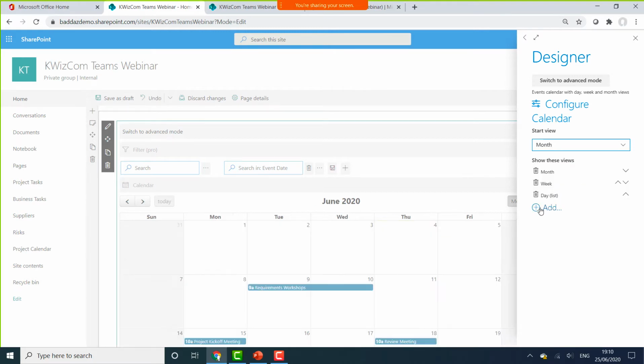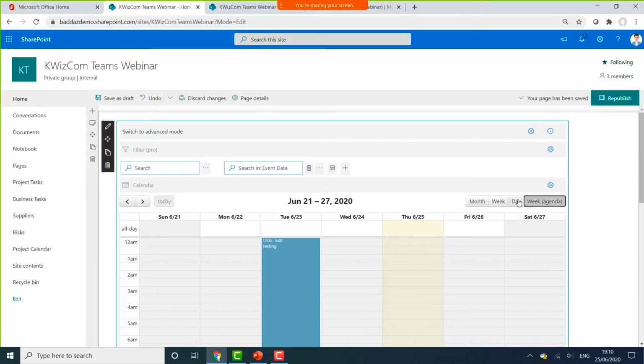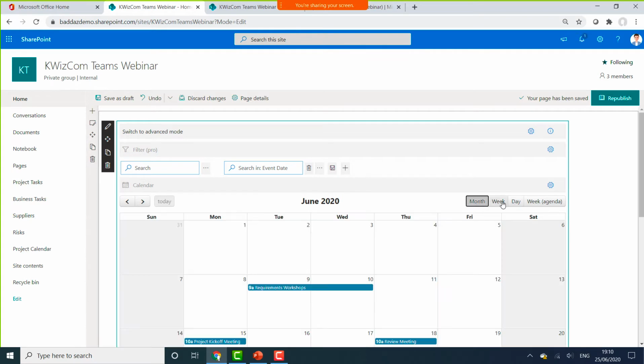And I can also customize what options I'll have available to me. So maybe I want the week event agenda view. So I could add that as an available option. And then that gives me that option to see it in a different format. So very easily able to just do some simple customization around this calendar. Now, if I want to take it a little bit further, you see where I can switch to advanced mode here.